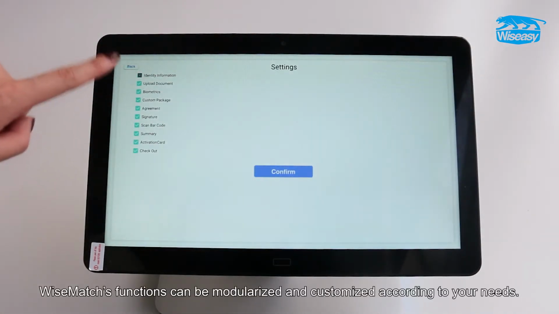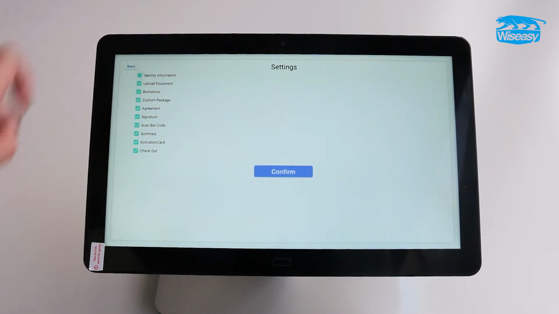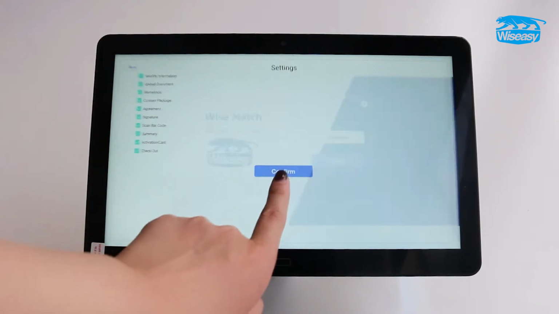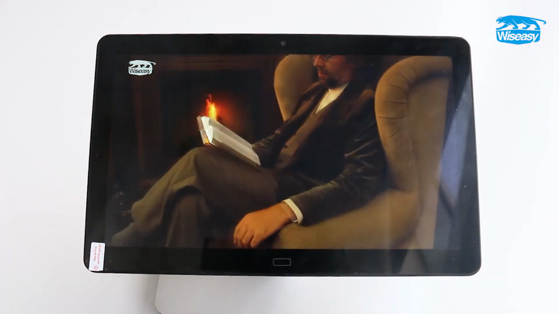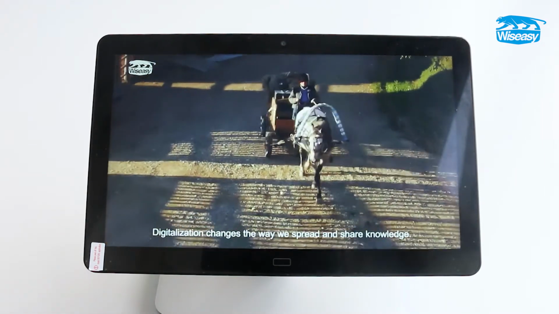Wise Match functions can be modularized and customized according to your needs. Digitalization changes the way we spread and share knowledge.